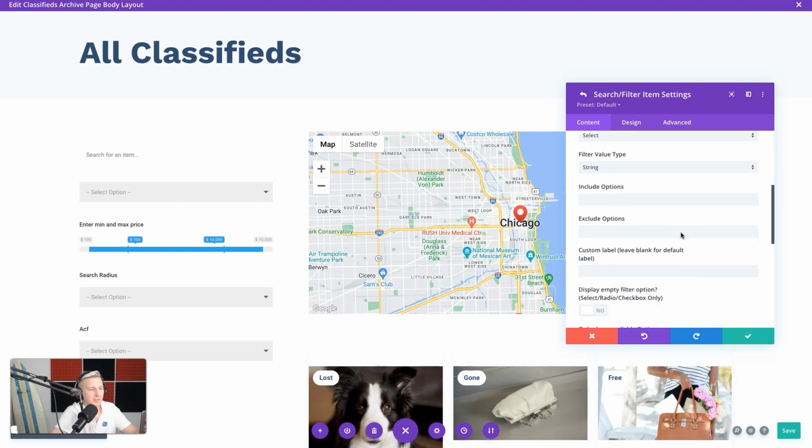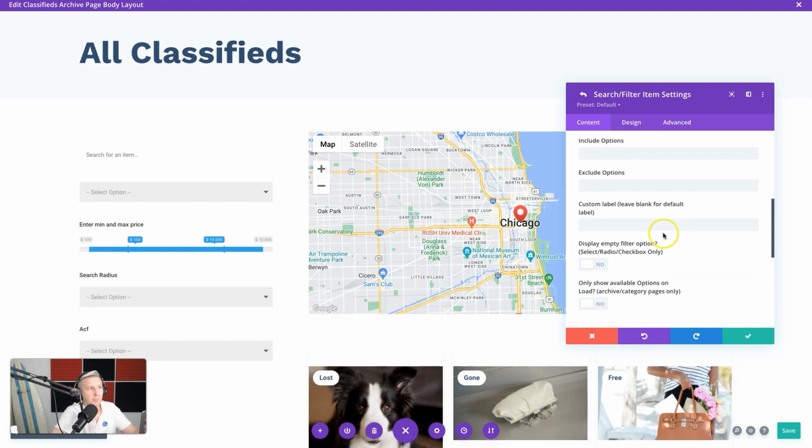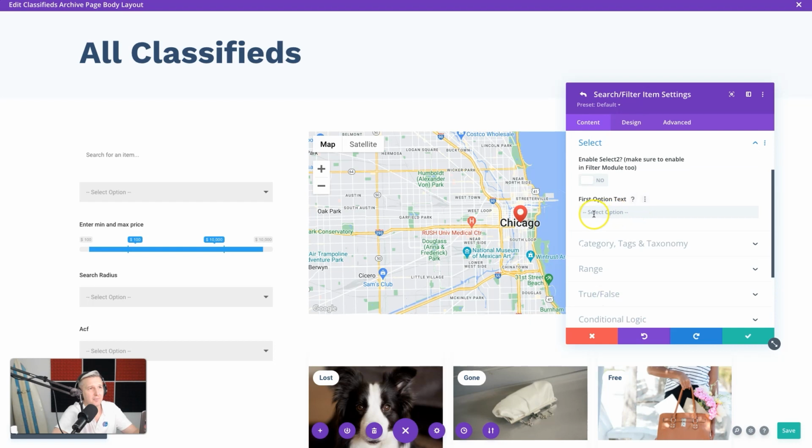We're not going to be excluding anything. We could put a custom label if we wanted to. We have a select box, and it's a string value. So we can just keep going down. We can put a custom label again for if there's blank or a default label we want to put on, but we're going to be changing that. And we're going to change the placeholder as well. So when we go to select here, you can put it as, let's say, item status. And you can see how that's populating here on the left-hand side.